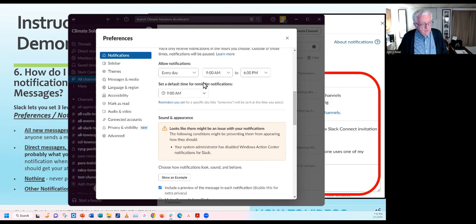Then what is your default time for reminders? Reminders, we'll talk about in a minute. If I find a message and I can't deal with that message, for example, the registration for the Seeds of Hope meeting, and it's 6 o'clock at night, and I want to sign up for it, but I can't do it right now, I have to go to dinner, I can set a reminder to remind me about this message tomorrow morning. Then I can sign up for it. How's that sound?